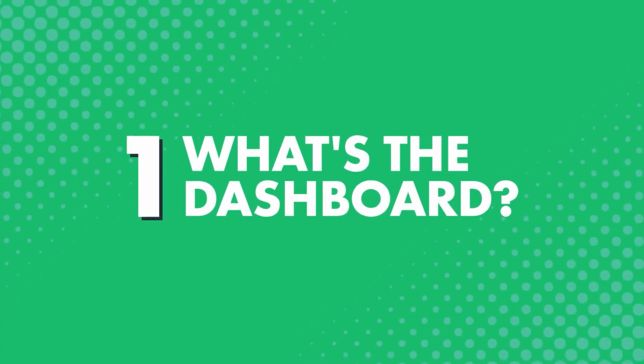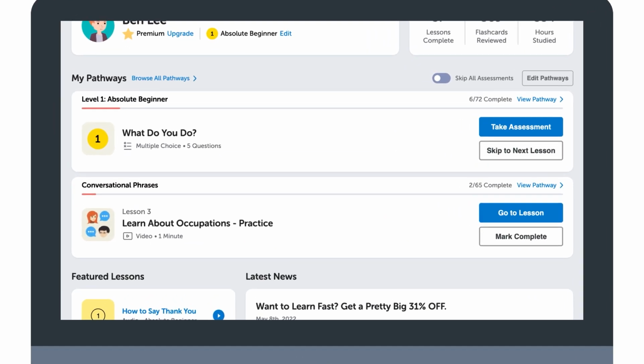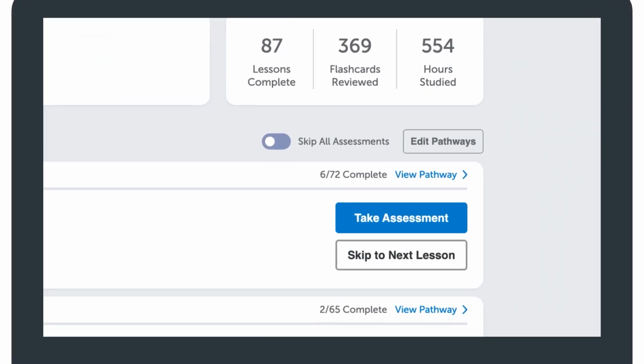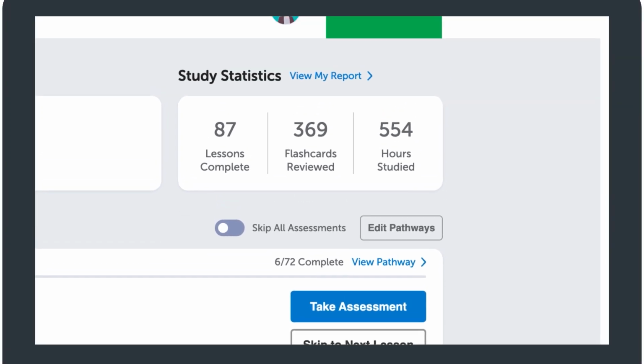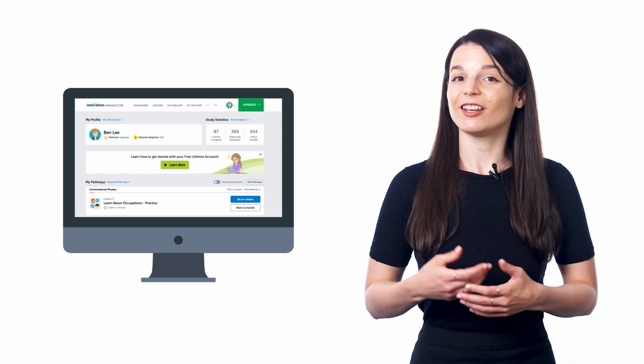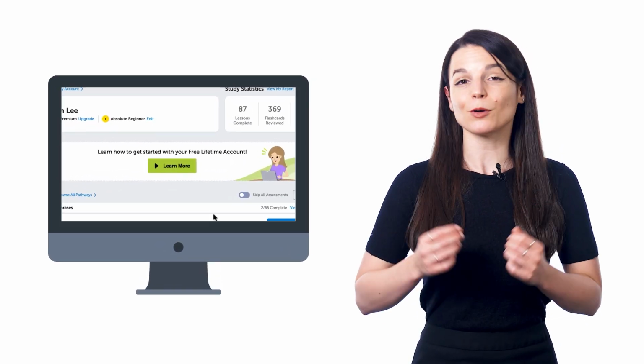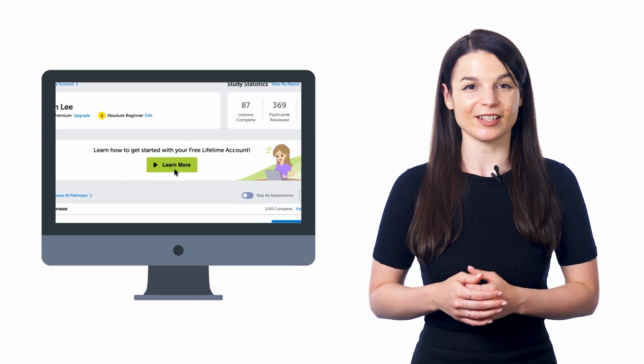1. So, what's the dashboard? The dashboard is your home base for learning, and it makes it super easy for you to jump in and start learning the language. It's the first thing you see when you log in. With the dashboard, you can see your current learning pathway, your next lesson in line, your progress, the time you put in, as well as the number of lessons and flashcards you've mastered. And if you're new, you can learn all about our system by clicking on the How to Get Started banner right there on the dashboard.